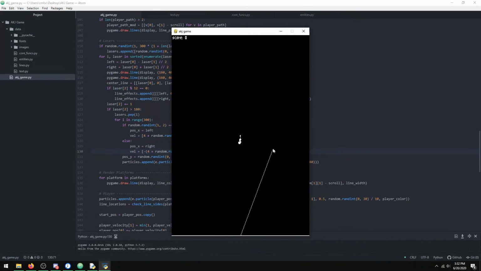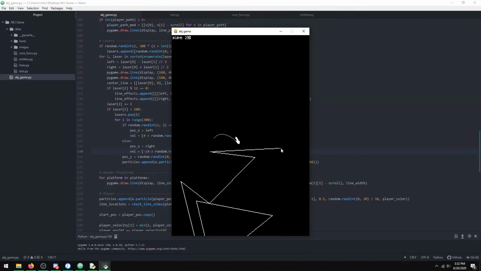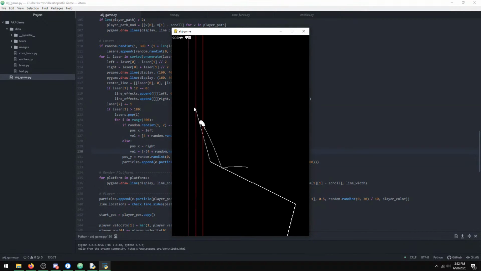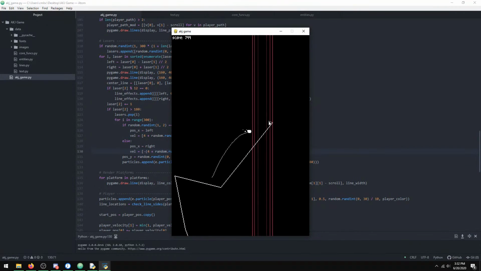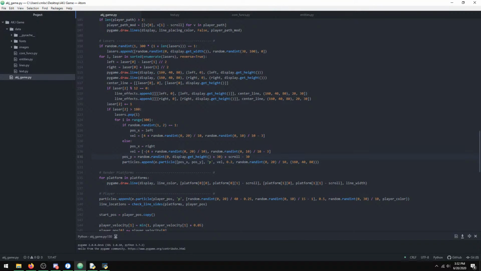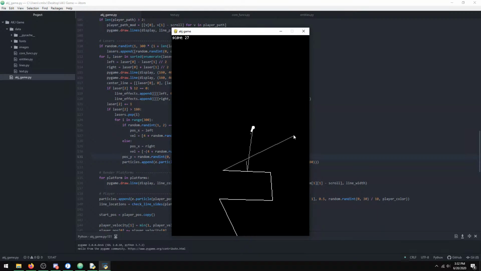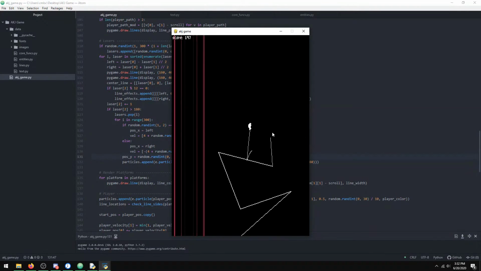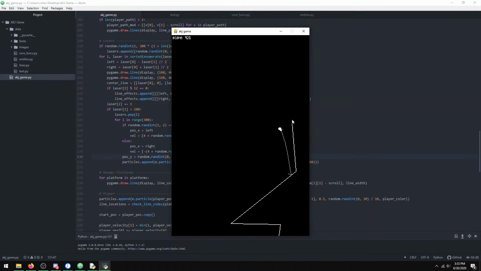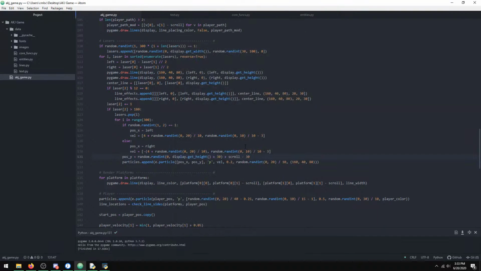Whoa, that was some questionable physics, I think. I think that was because I had two like lines on top of each other. Yeah, I guess you could say Pong and Doodle Jump. So yeah, I'm thinking the lasers, if it hits you, it's gonna just like throw your velocity like crazy. So let's do that right now.